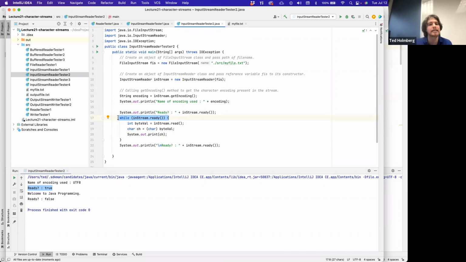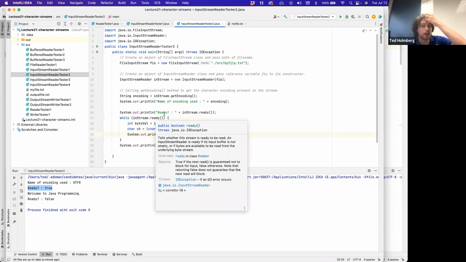And by ready, does it still have data? Does it still have tokens? Does it still have something inside of the reader that I can access? And so long as that's true, I'm going to read that byte value. I'm going to save it as an int, and I'm going to cast it as a char, and I'm going to print it out. And I'm going to do that until ready's not true anymore.